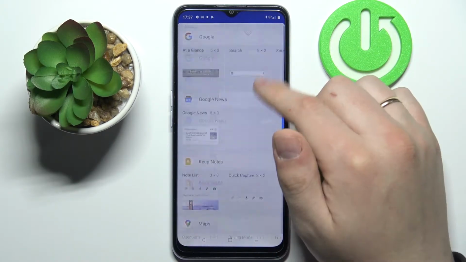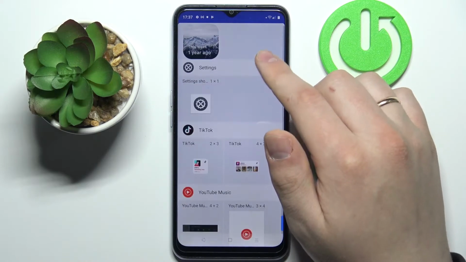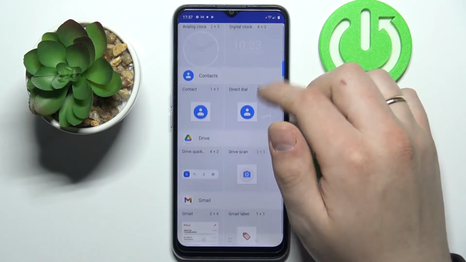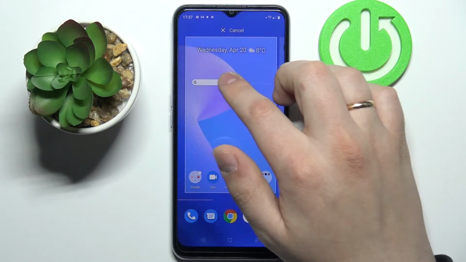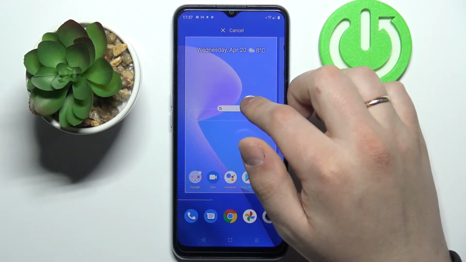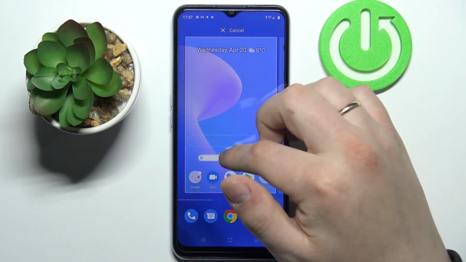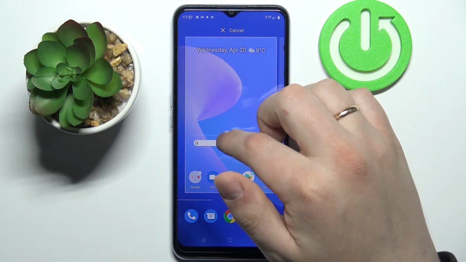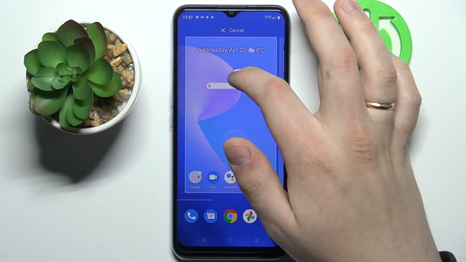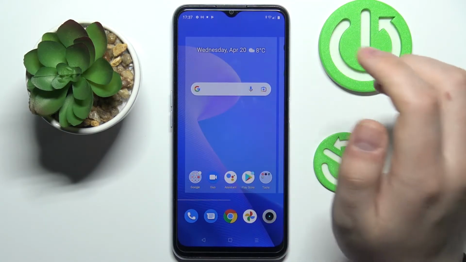So the first widget that I would highly recommend adding is the Google search bar. All you gotta do is look for the Google category, in here it is, and choose the search bar. And in order to add the widget, just tap and hold and drop it whenever you would like to see that, or should I say wherever. So I'll drop it here, for example.